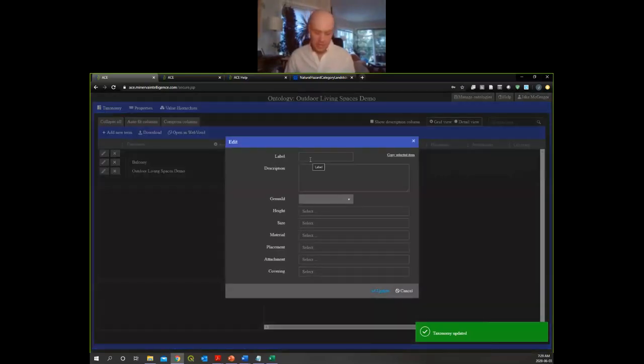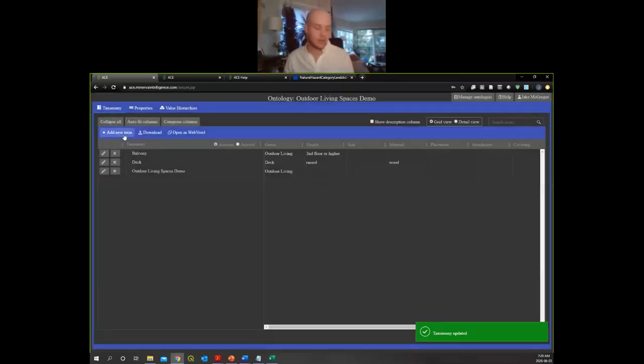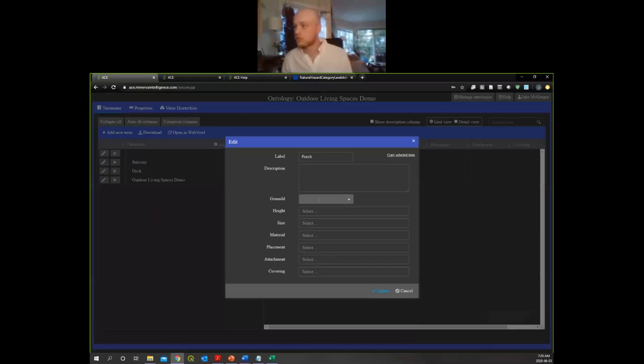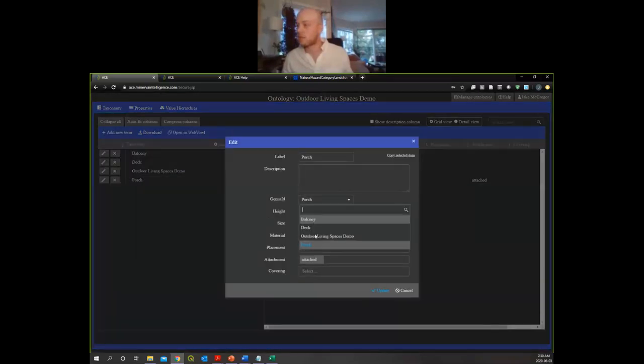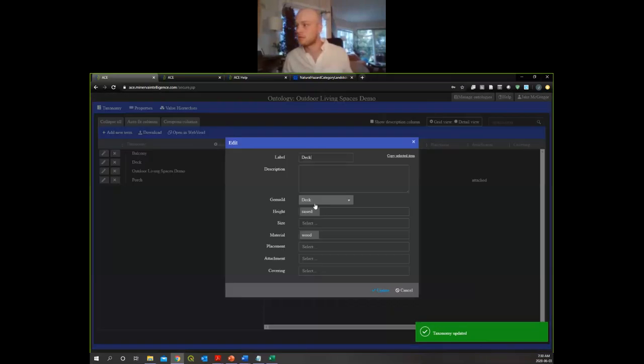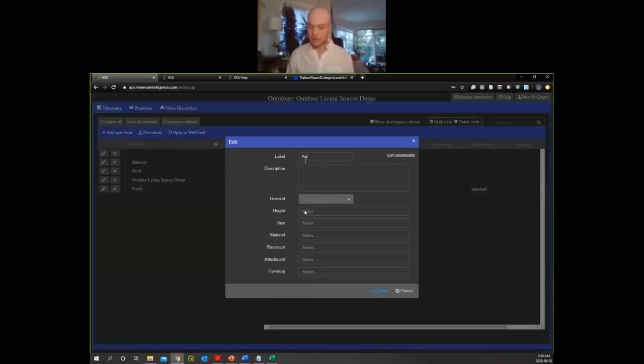And now I'm going to add a few more terms. I have a deck. A deck is raised, so it's raised off the ground, and it is made out of wood. I have a porch, and a porch is, the only thing is that it has to be attached. One thing I forgot to do is to specify that these are both outdoor living spaces. Then a patio. Patio is an outdoor living space. It is on the ground floor and it is hard paved.